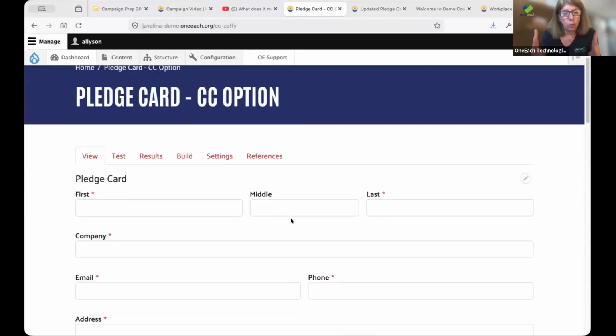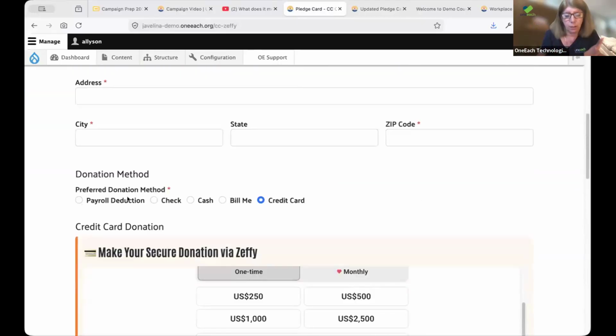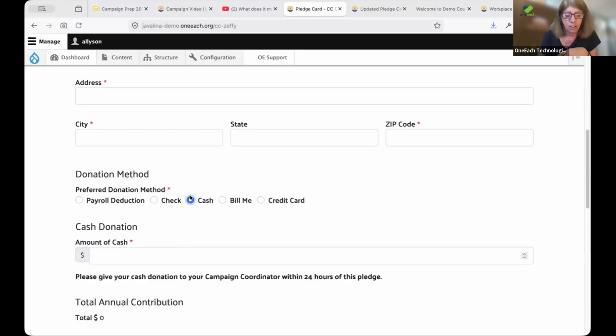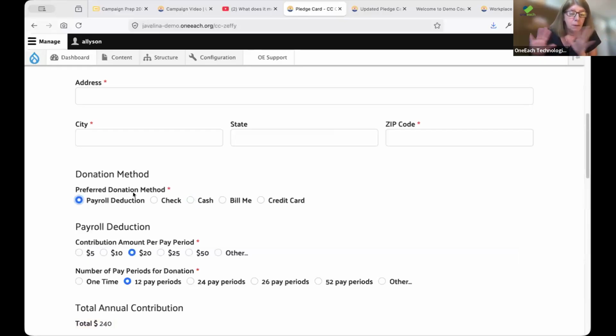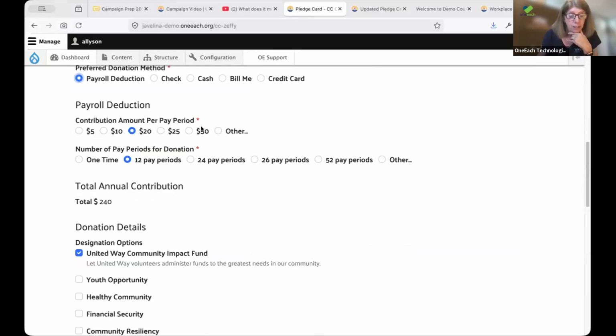Once we get your template in place, that's what we're going to want to do is have your pledge card template. If you're a United Way or an organization that doesn't do bill me, we won't put it into your template. Or if you're not going to deal with cash, that's up to you. Some of them only have payroll deductions, or credit card, or even only payroll deductions. Once the payroll deduction option is here, you can give them contribution amounts to choose from.